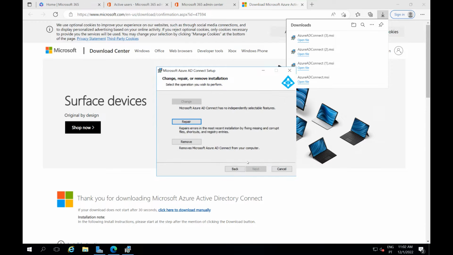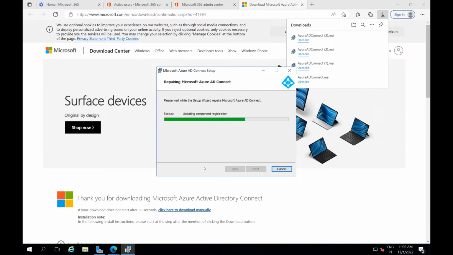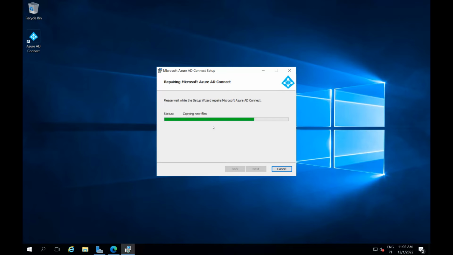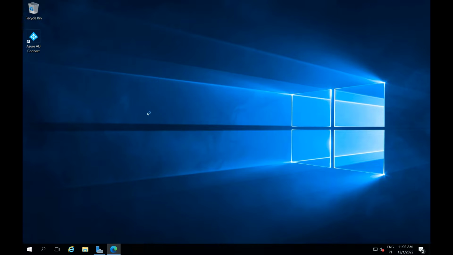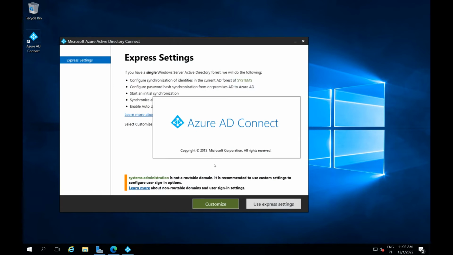So let's start. To do this, the first thing we have to do is to configure the Azure AD connection or AD sync. It's the program that will sync our domain controller with our Office 365 online.